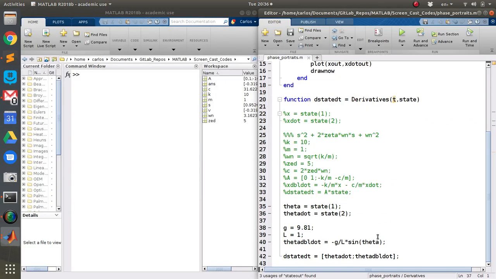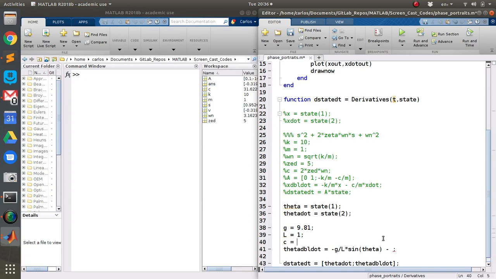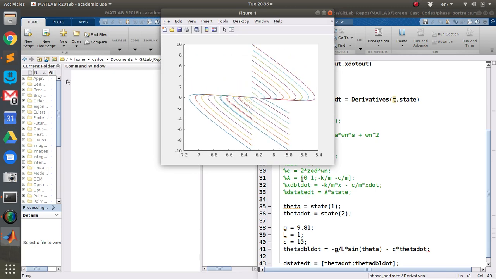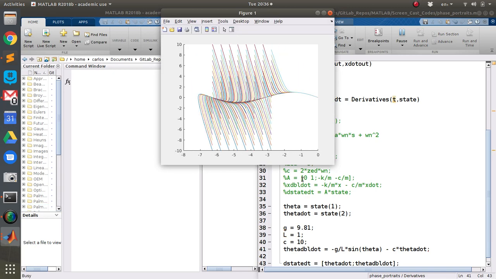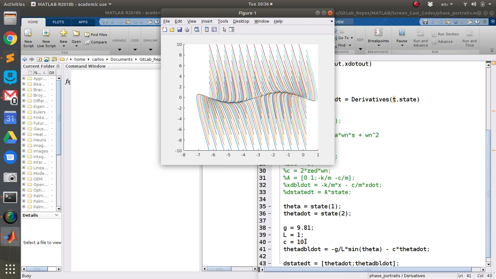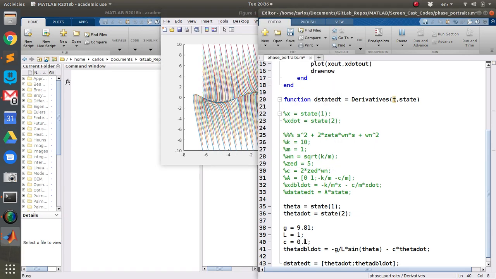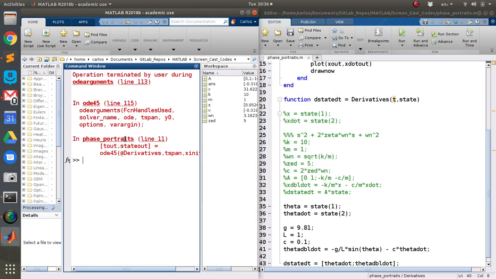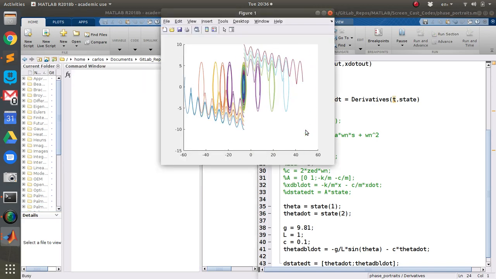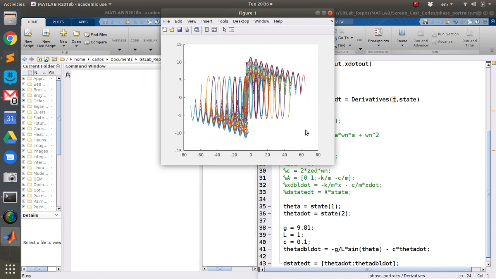So let's add some damping in this. So let's say minus, I'm just going to make C 10, C times theta dot. Okay, so that's going to add some damping in the system. So I clearly over damped the system. So let's make not C 10, let's do 0.1. Just give me a little bit of damping. How do I kill this? There we go. Okay, so now I feel like my trajectory should come back into 0.